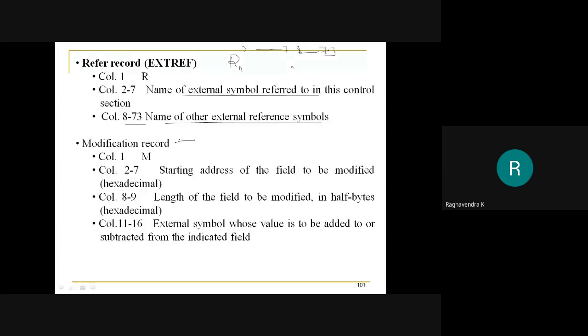Now the modification record. Okay, it's a variation, of course, as I said. So first we shall have M, and then from 2 to 7 we will have the starting address of the field to be modified. Okay, so that you will specify. Then from 8 to 9 you will specify the length of the address field to be modified in half bytes, as usual.